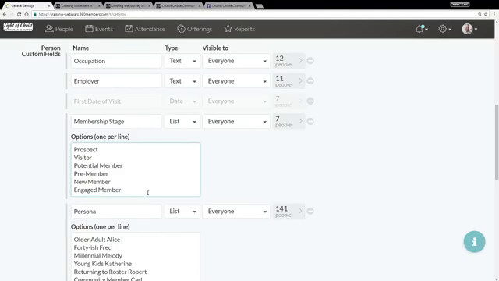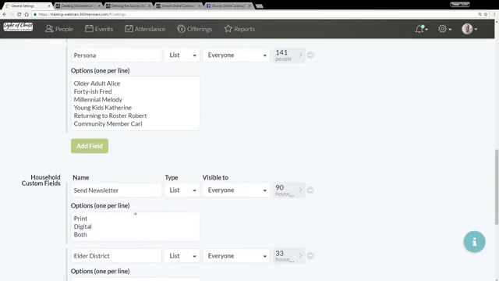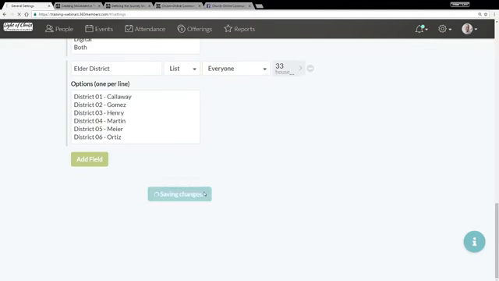But as we create this membership stage, we can put in here journey map. I didn't save it before. Or let's just call that journey, spell it right, map stage. There we go, get the best of both. We'll go down here and save it.